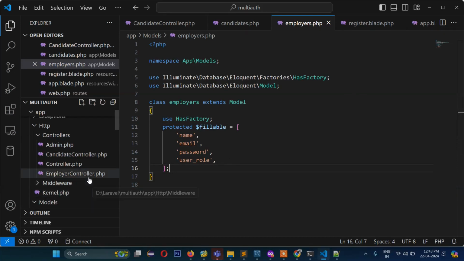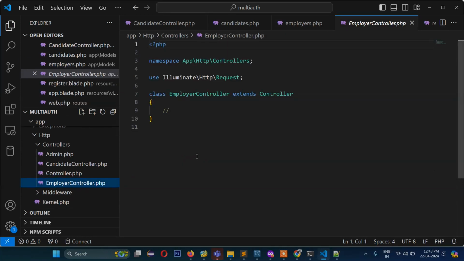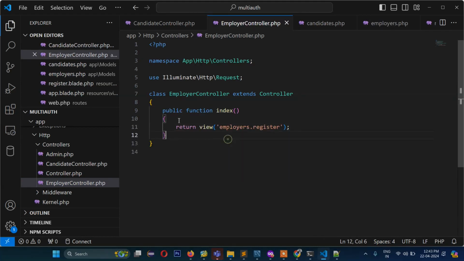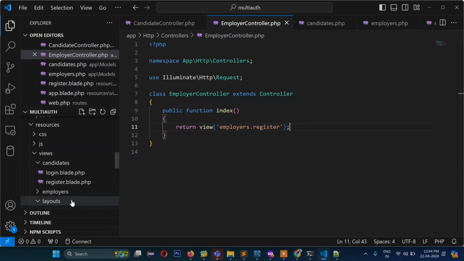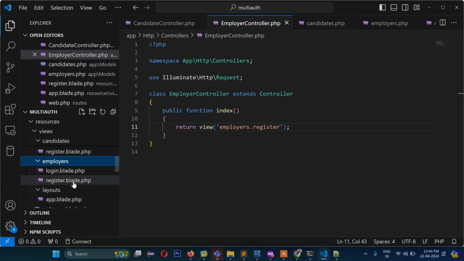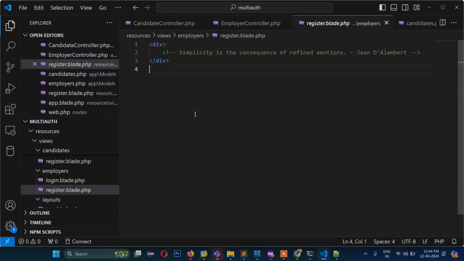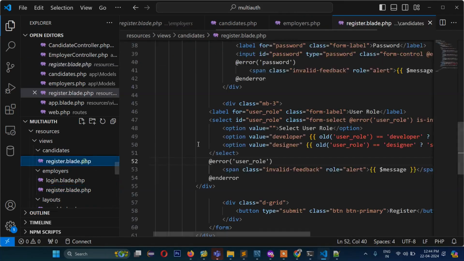employer controller here. So once again we will write here. In this case we have created one function index and employers and then register. So we had this one, right? Employer register. Let's go to view, that resources, and then employers, and then register file. So we have to create similar things like our candidates we had created, right? So everything is same, then why not just copy this one and paste there whole.